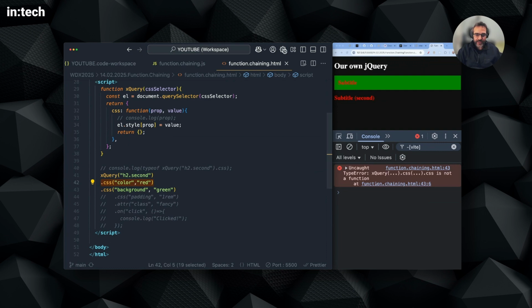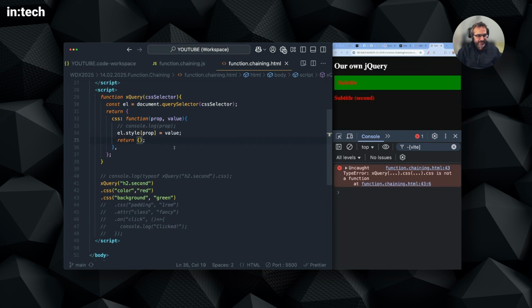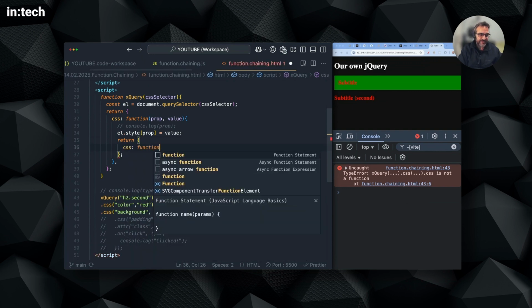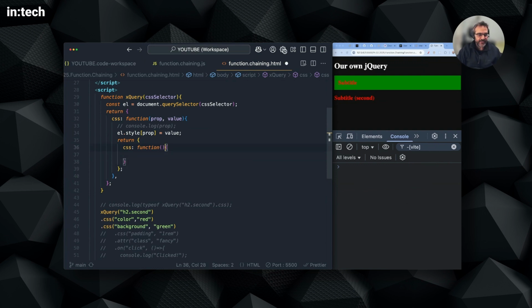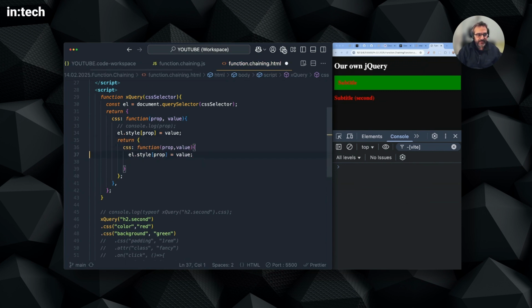Okay, so I got rid of the previous error, but now it complains that CSS is not a function. So I need to find a way to return here an object that has the CSS property, which itself is a function. So now you might be thinking, okay, let me return something like this and make this a function. And it goes away. Of course, I need also to make this work. So I need to pass prop and value. And then once again, do the same thing here.